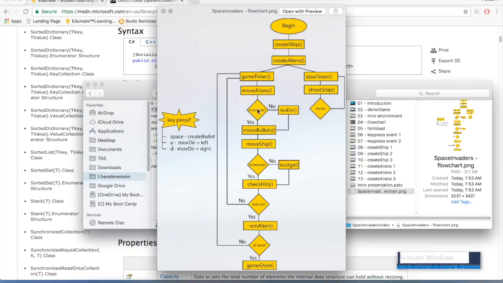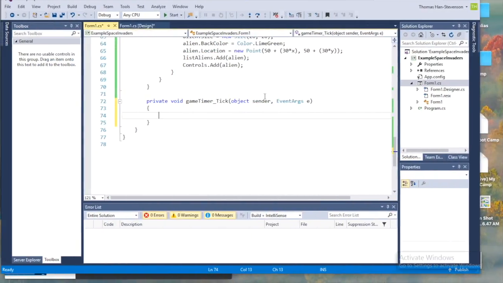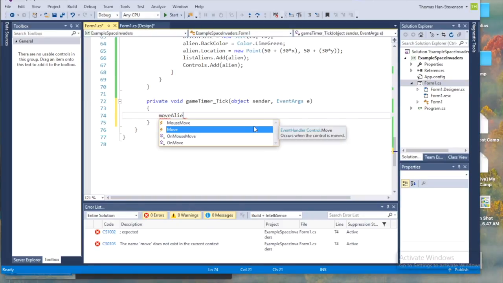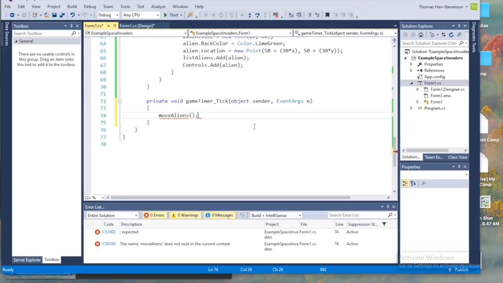We can see how that would work, because we've created our flowchart. We know that every time it ticks, we want to run through this stuff here. And then it'll tick again, and we run through it again. It moves the aliens, it moves the bullets, and all that kind of stuff. So we're pretty happy with this so far. So the game timer is ticking. We now need to move our aliens. Pretty straightforward. We haven't created this yet, but we're going to chuck it in there because that's what we're about to do.